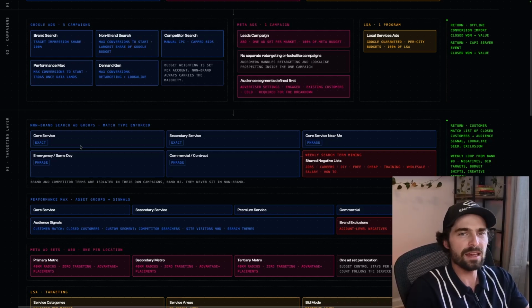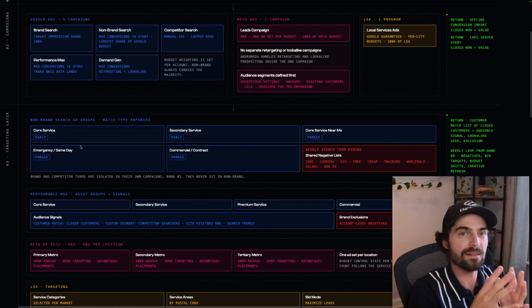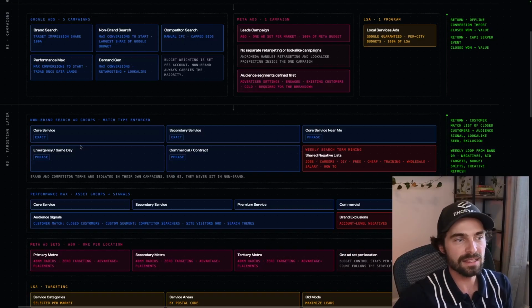This is the main one that you guys want to be focusing on. Inside of this non-branded search campaign, you're going to have different ad groups for your different services, okay? So say you're a moving company, you want to have an ad group that's for local moving. And then you want to have an ad group that is for long distance moving. Then you want to have an ad group that's for packing and storage.